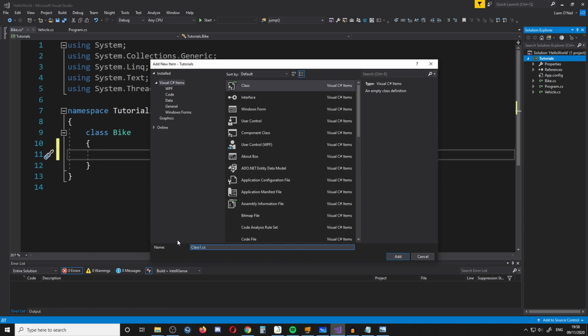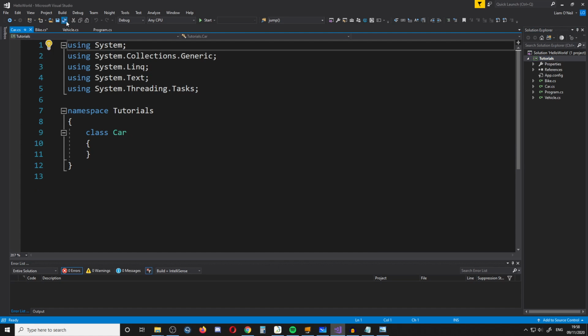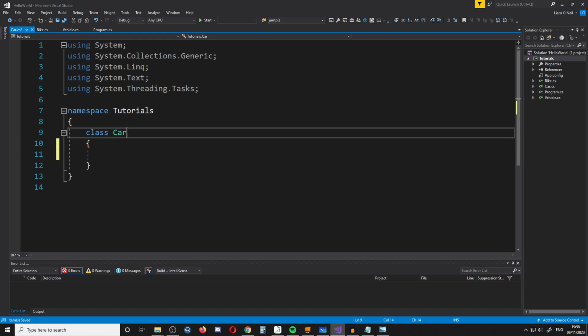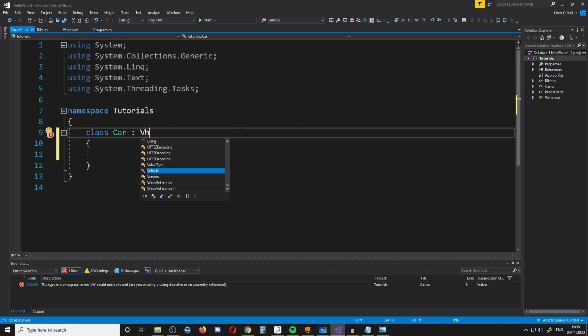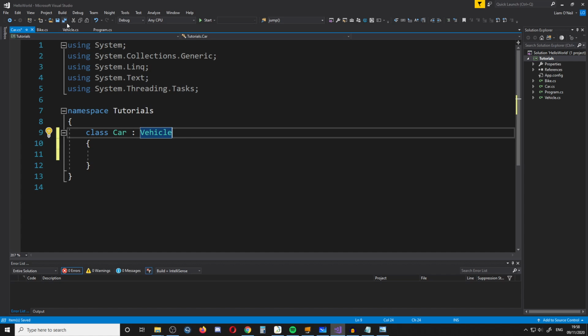Class car. Right, there we go. So we now have two classes called bike and car. Now, what we can do to make them inherit is we add a colon here next to the name car, and we then put vehicle. So you can see it there on the list. So now this car class inherits from vehicle.